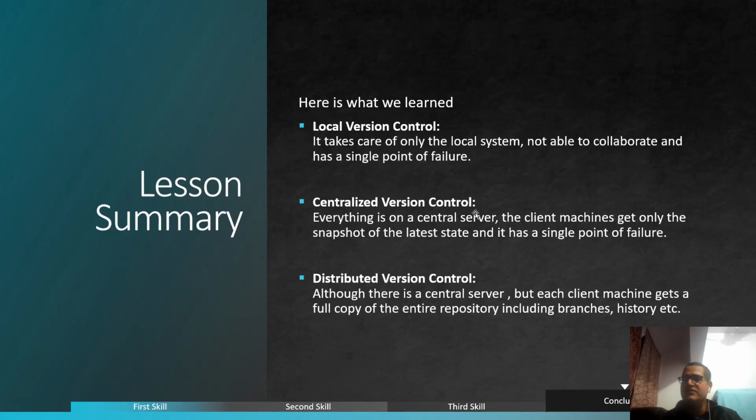The distributed version control is the most advanced version of version control. The collaboration is here, and also there is no single point of failure. As you can see, although there is a central server, each client machine gets a full copy of the entire repository, including branches, history, etc. And if need be, any of the client machines can be promoted as the central server.